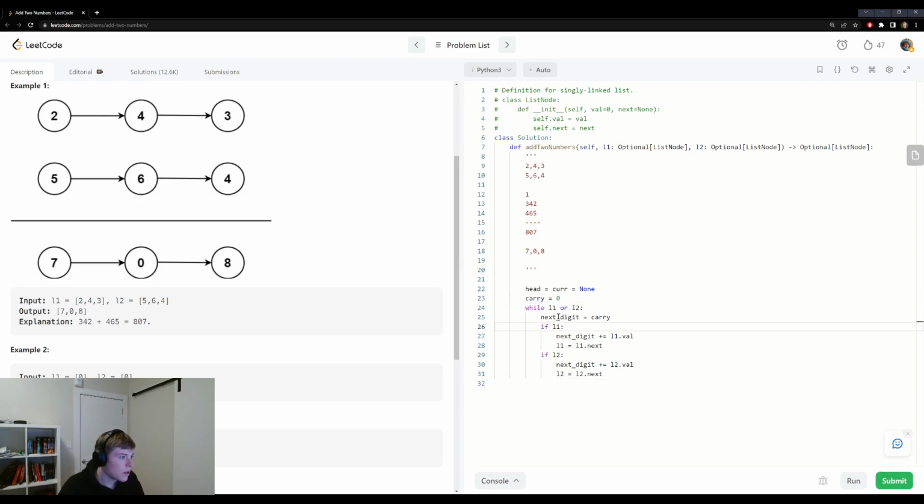So our next digit starts off as 0 because our carry is 0. If L1, well, we do have an L1, it started at 2. Then next digit plus equals 2 in this case. And then we move on to the 5. If L2, well, we have an L2. So next digit plus equals 5. And then 5 moves to 6 in this example. So we now have next digit equals 0 plus 2 plus 5.